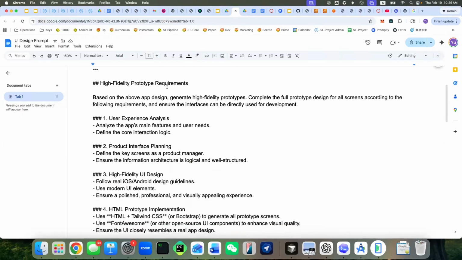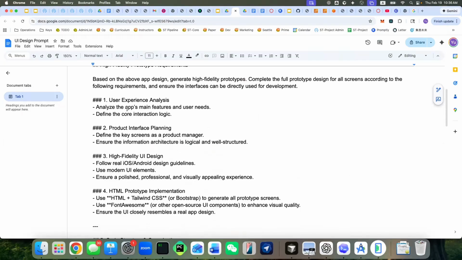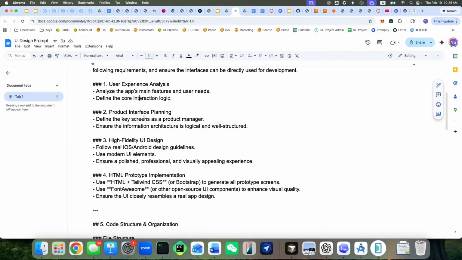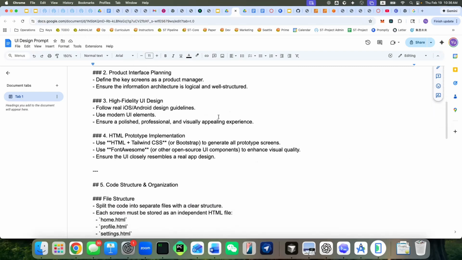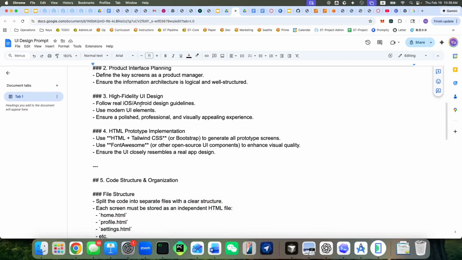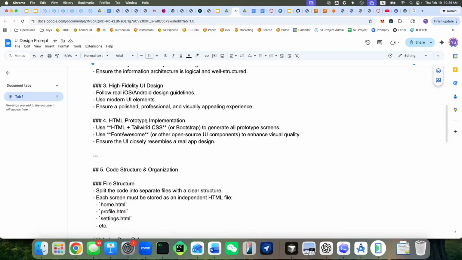This is the high fidelity prototype requirements. Based on the design above, I want you to generate high fidelity prototypes for all the screens according to the following requirements, and analyze the app's main feature and user needs, define a core interaction logic, and define the key screens as a product manager, and ensure the information is logical and well structured. Follow the real iOS and Android design guidance, and follow modern day UI design and HTML prototype implementation. This is very important.